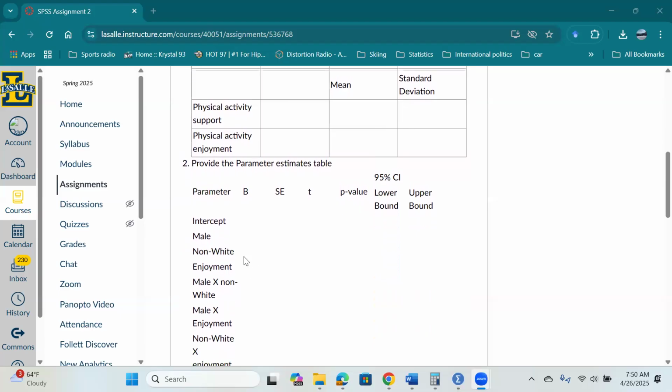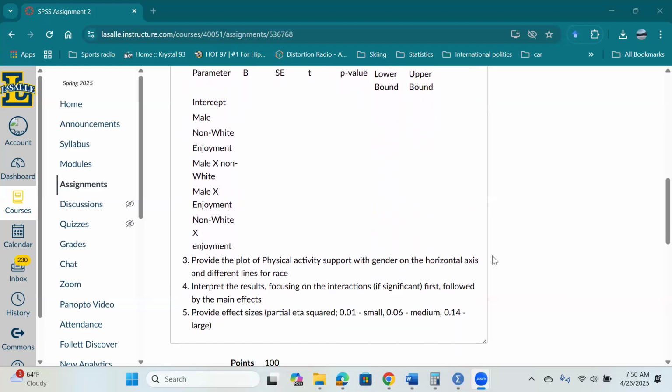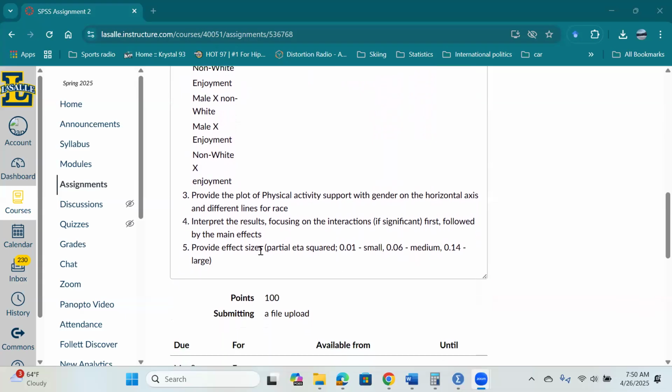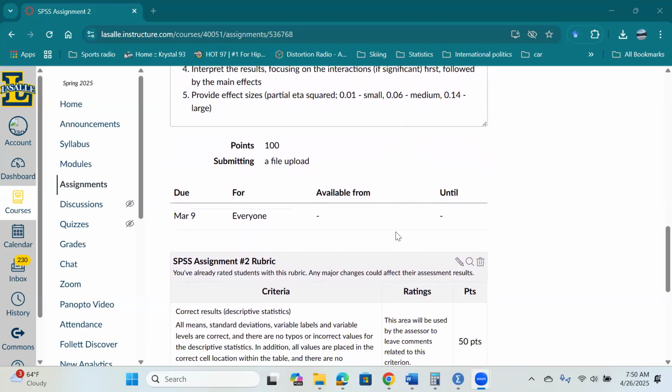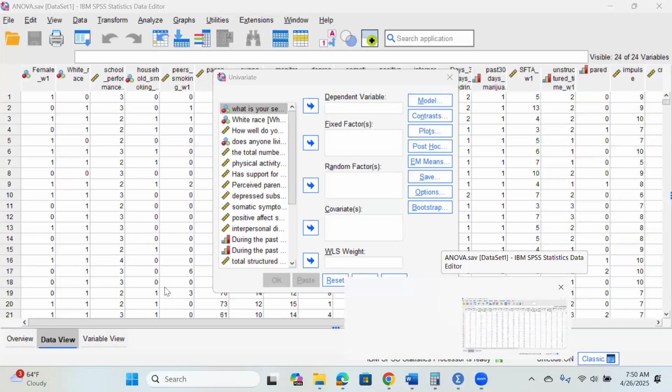And then this would be another table. This is a table with the results of the model we're running. Provide a plot of physical activity support with gender on the horizontal axis and different lines for race, so we can test for an interaction and then also visualize it. Interactions are easier to interpret when they're visualized or plotted. Interpret the results, focusing on the interactions, and provide effect sizes. So I'm just going to show you how to do this on SPSS. That's my goal here. The write-up isn't the aim of this project.